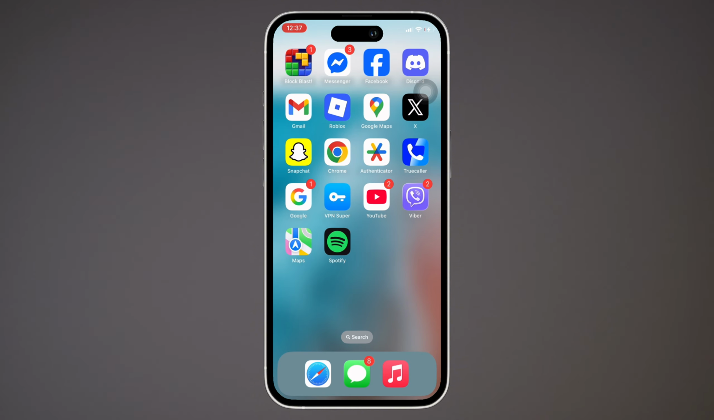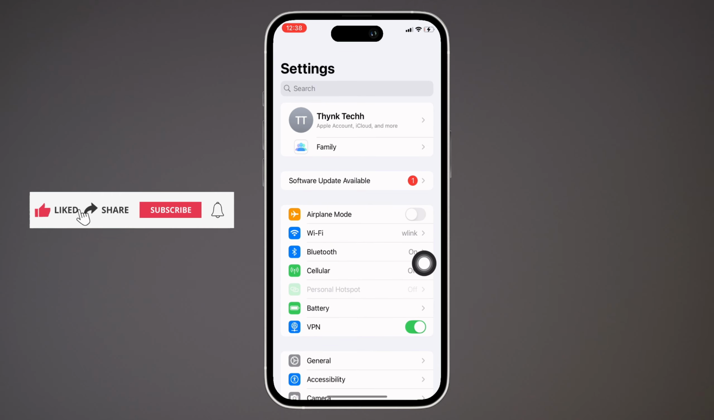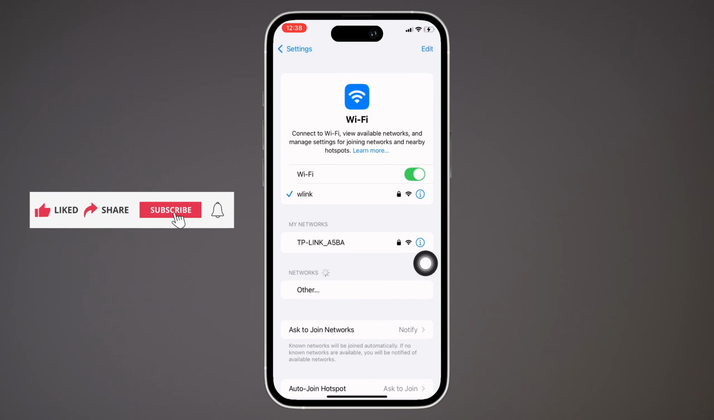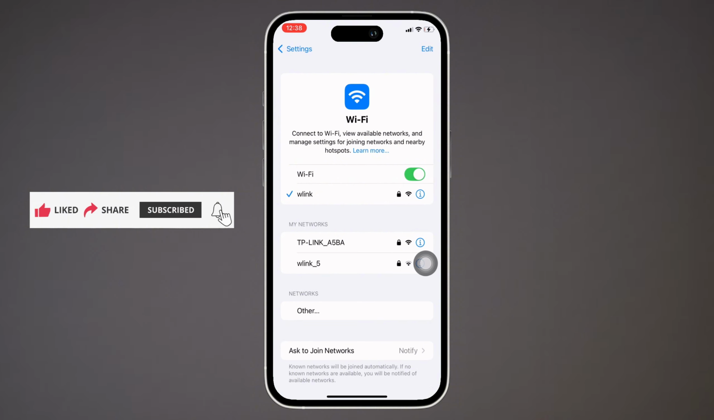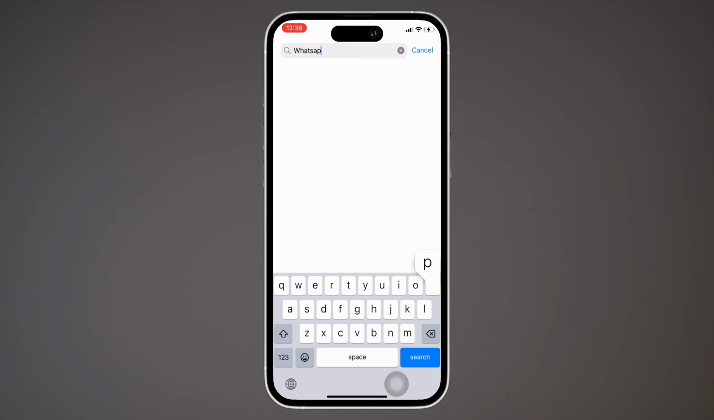First things first, make sure you are connected to a proper working internet connection, and now go ahead and open App Store on your device and tap on the search bar and search for WhatsApp.